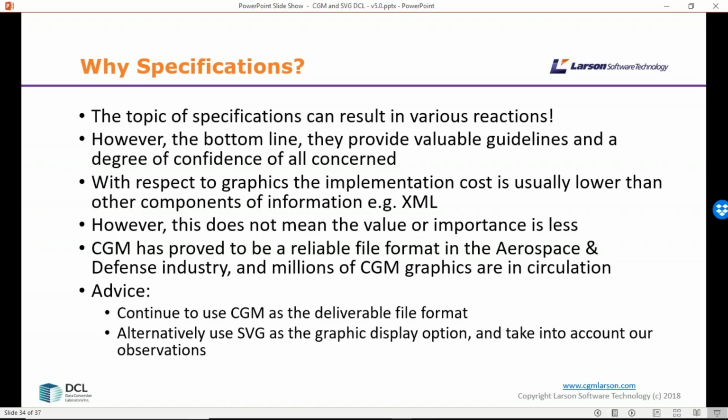CGM has really proved to be a reliable format. Although it's old today, it's been around a few years, it's still not lost its use in the industry. There are millions of CGM graphics in circulation, and I don't really see them going away anytime soon. So I don't see any major projects all converting away from CGM to SVG. The best advice really is to continue using CGM as a deliverable file format, and you could also use CGM as a deliverable and SVG as a graphic display option.